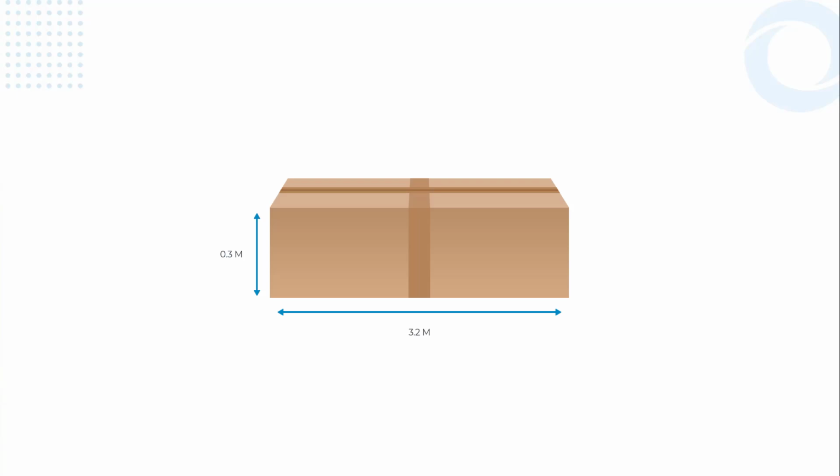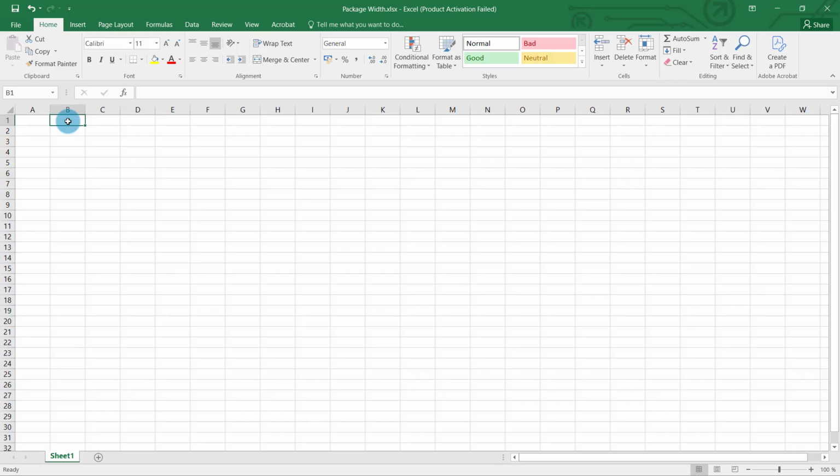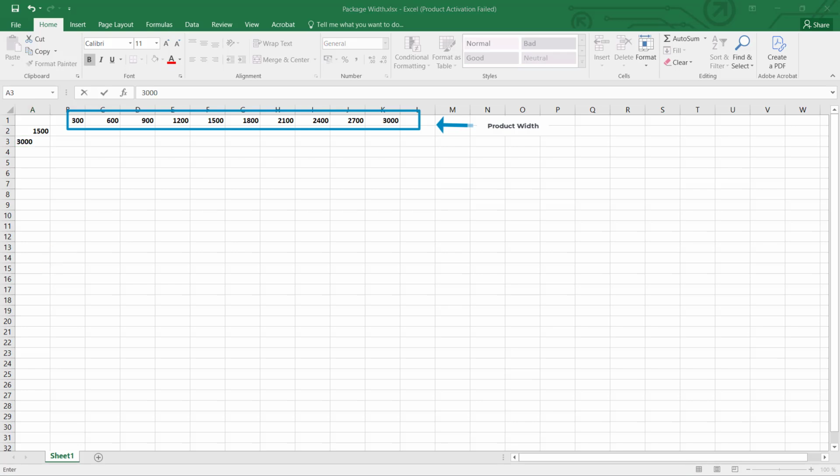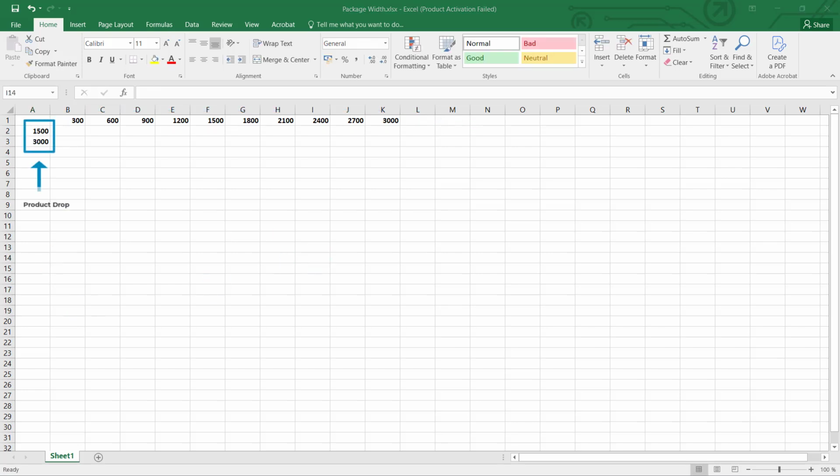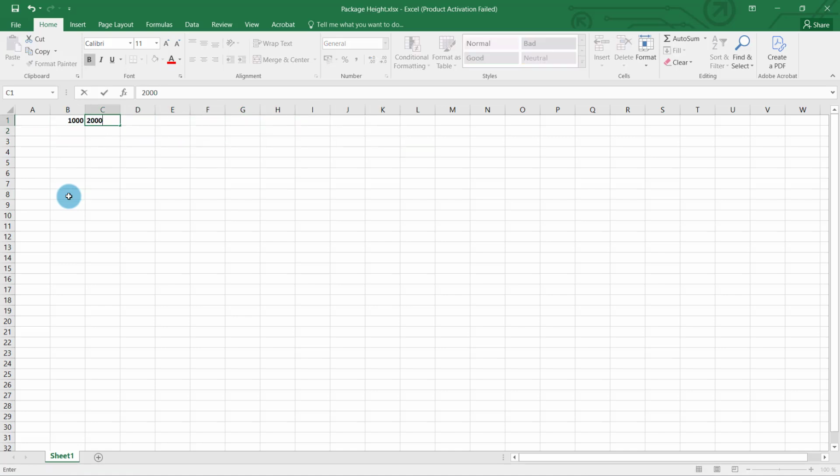Here's how. Create a new Excel file. Width is the key factor for roller blinds, as package height and depth rarely vary. Add the product width and height values in the top row and the first column. Ensure the package width is slightly larger than the product width to account for packaging materials. Save this file and let's create the package height file for roller blinds.